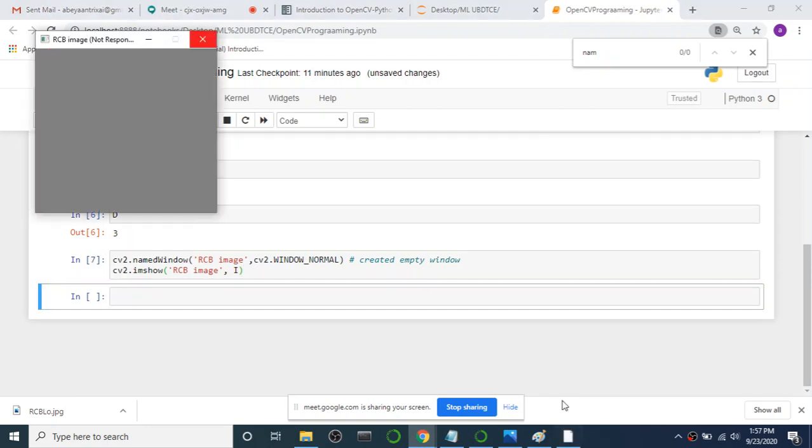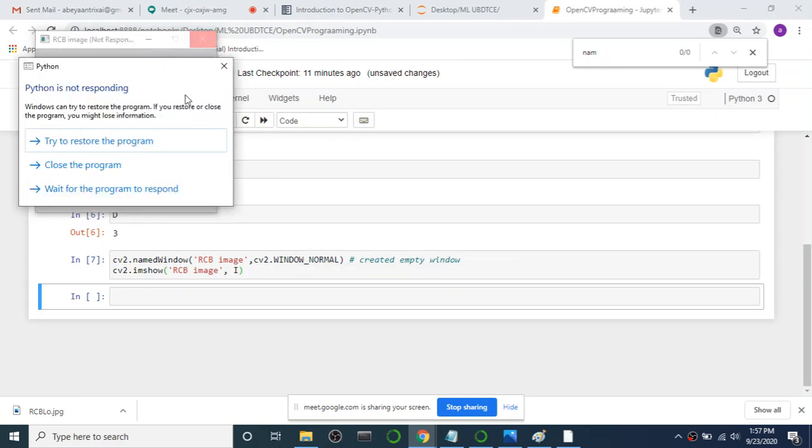Here you can see there is an error, not responding, because we need to give some time for the display to occur. For the image to appear on the window, we need to give some delay. If you don't give it, an issue like this will happen. How to give that, we'll see now. So let me close this, and close the program.